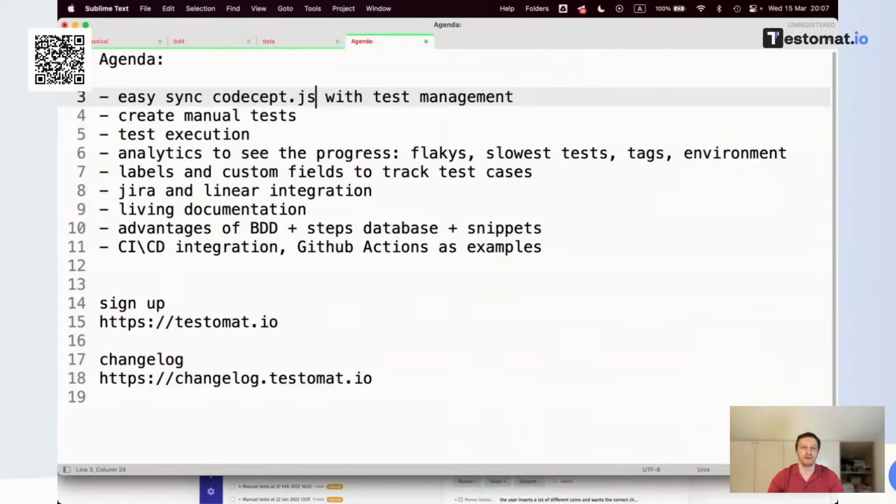It will be real life examples on a demo project. We will execute the test case. We will synchronize the test management system. We will synchronize the manual test cases. We will see how we can see analytics.